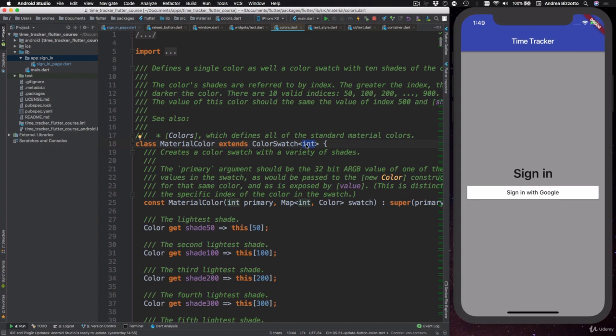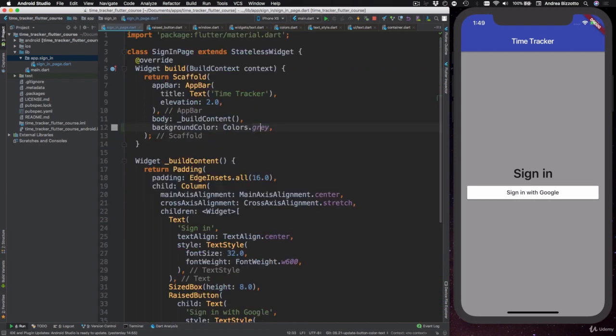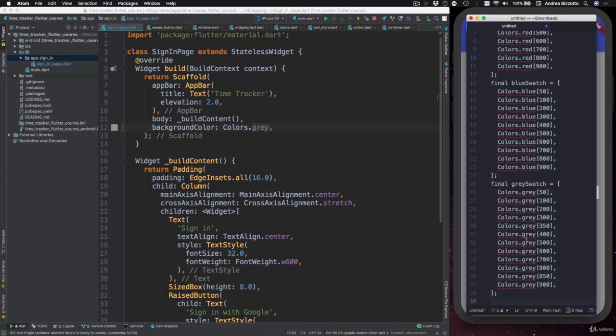So every time we choose a material color as a color to be used in our UI, we can actually choose between multiple shades of that color. And that is because a material color is a color swatch. So let me just go back to my code and show you what this means in practice. So over here, I prepared this code which defines a lot of different swatches.